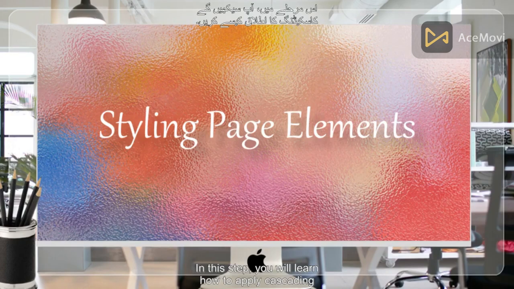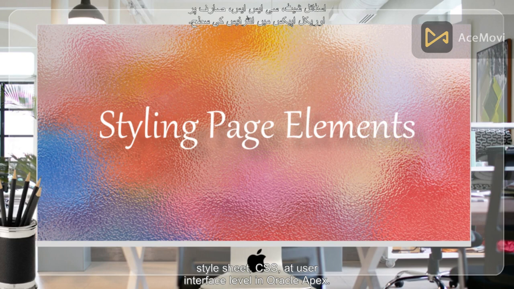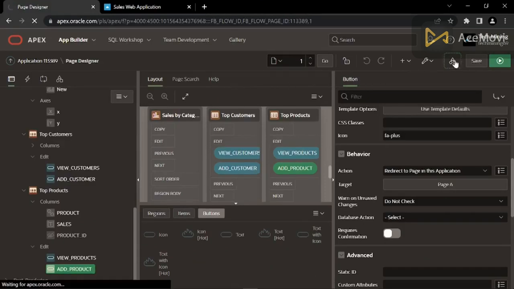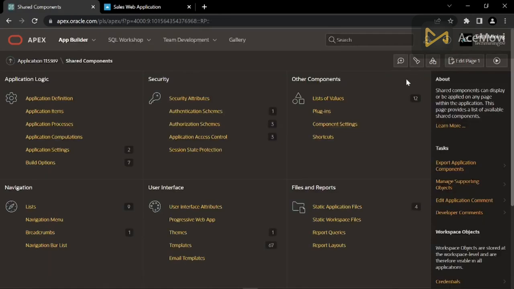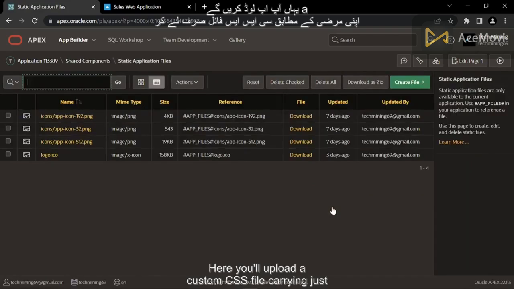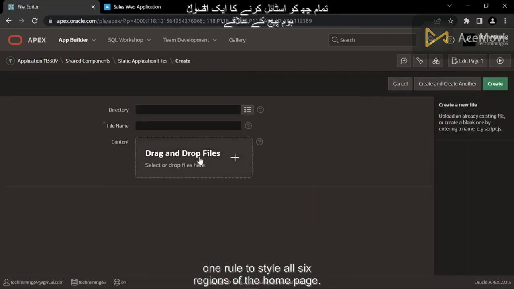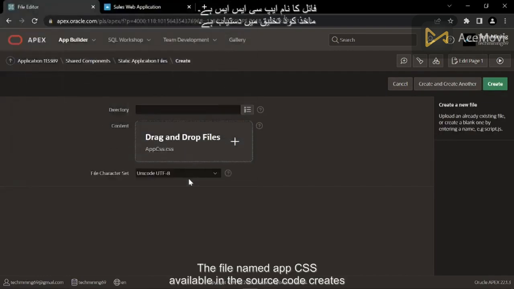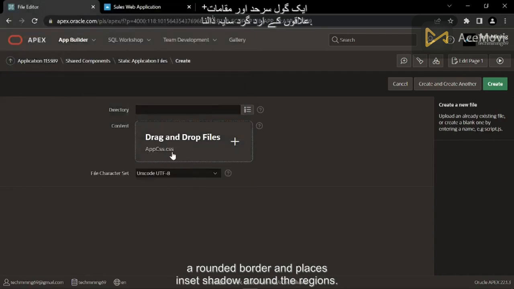In this step, you'll learn how to apply cascading style sheet, CSS, at user interface level in Oracle Apex. Go to Shared Components page. Click Static Application Files in the Files section. Here you'll upload a custom CSS file carrying just one rule to style all 6 regions of the home page. The file named app.css available in the source code creates a rounded border and places inset shadow around the regions.